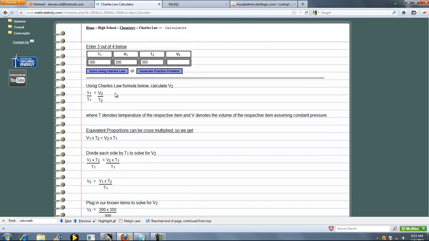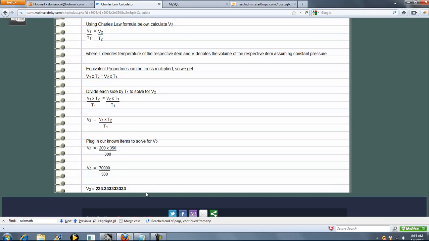So we're going to go ahead and solve for all these. So this is V2. So we do the Charles Law equation, cross multiply, simplify, and isolate. We've got V2. So now we plug and chug and we get 233.33.